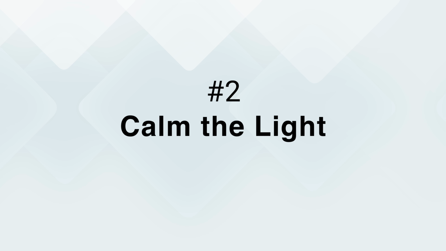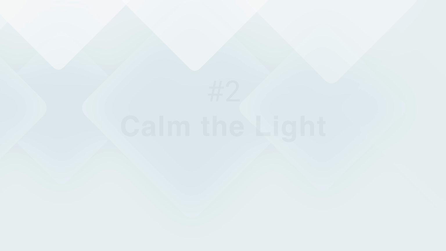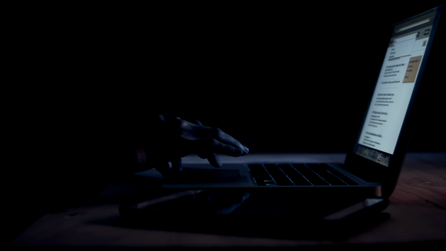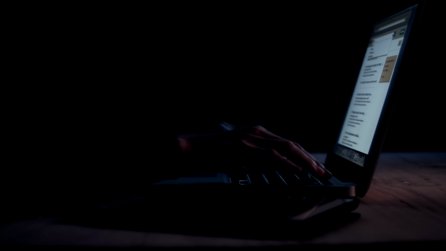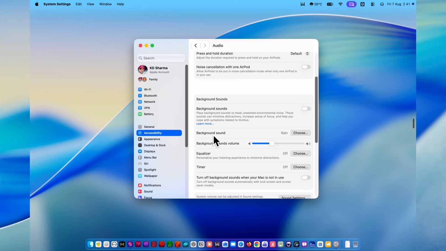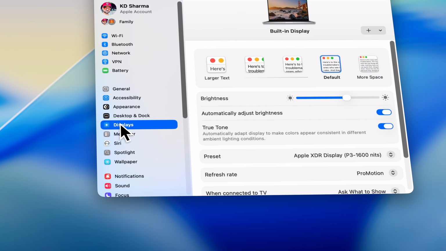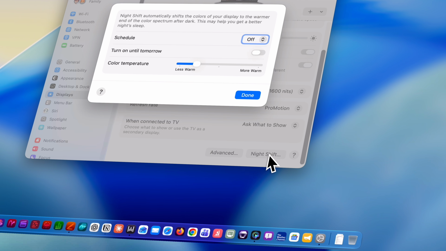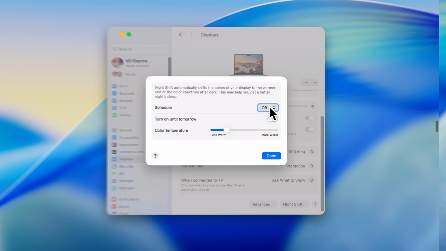So the room around you is calm now, but the screen you're staring at still isn't. That bright white screen at 10 p.m. is hard on your eyes, and you should not have to remember to fix it every time. So let your Mac do that on its own. Under System Settings, this time Displays. At the bottom, Night Shift.